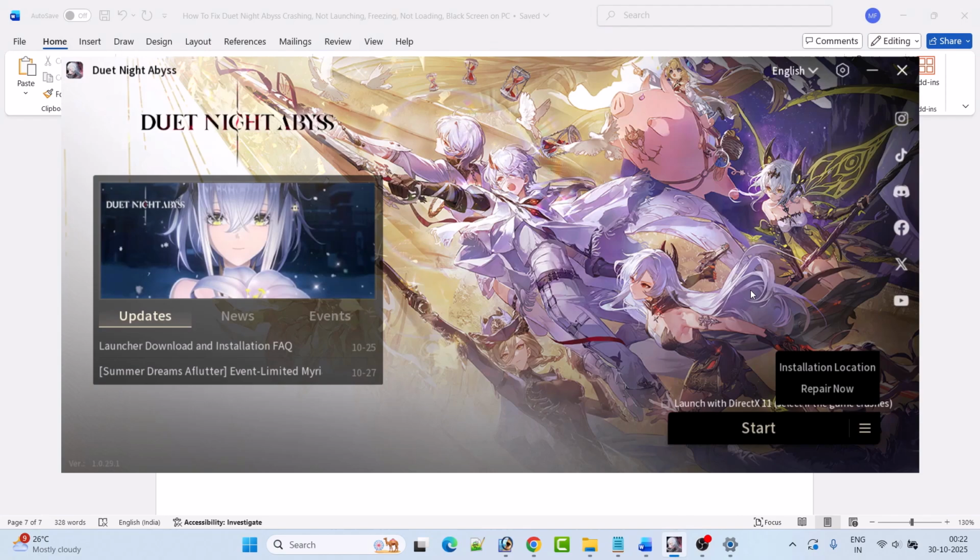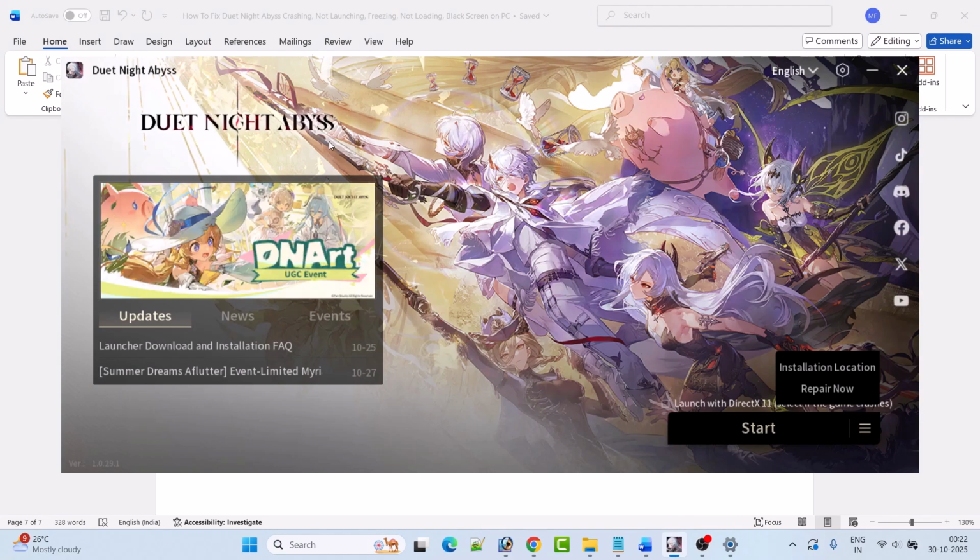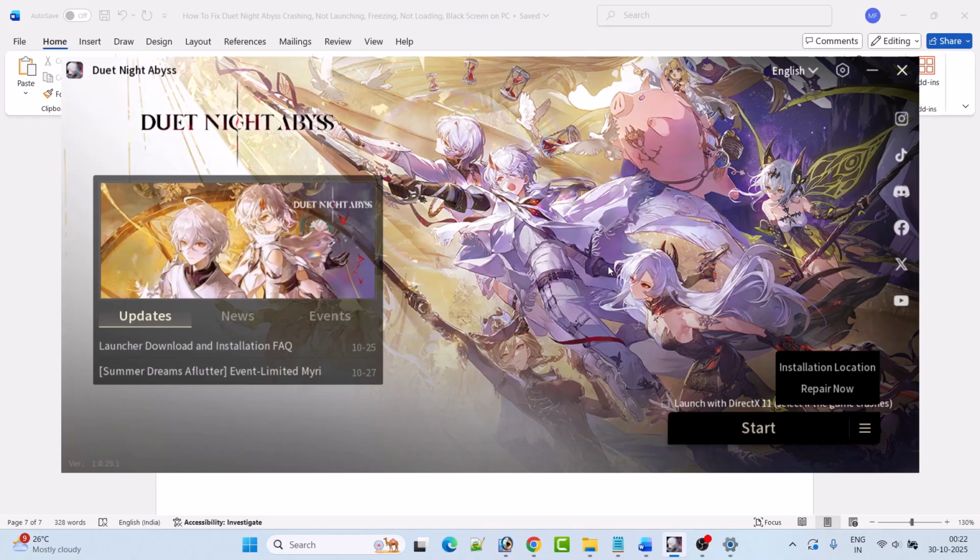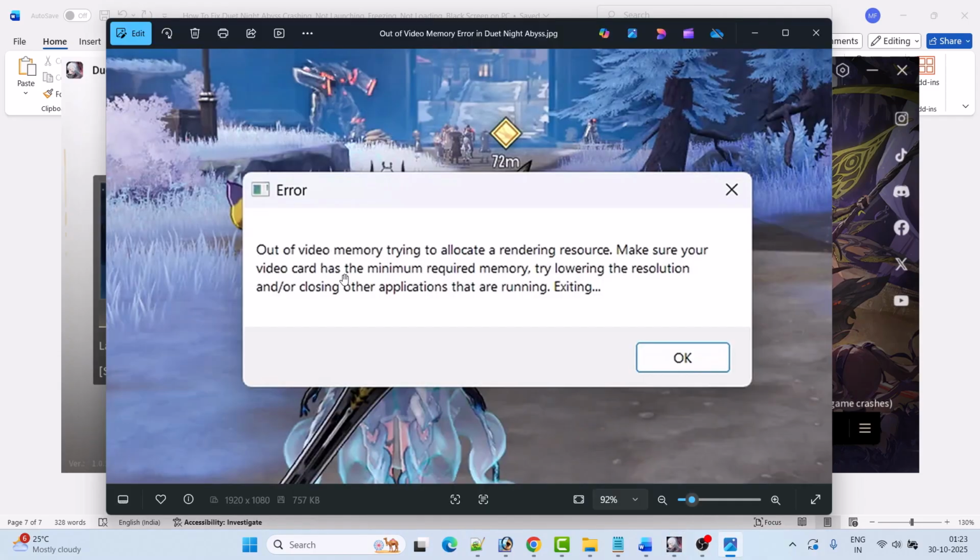So in this way you can easily solve Duet Night Abyss game crashes at startup, crashing to desktop, or any other crashing error on PC. So that's all for this video. So by following these fixes, you can easily solve the error out of video memory trying to allocate rendering resources in the Duet Night Abyss game on PC.